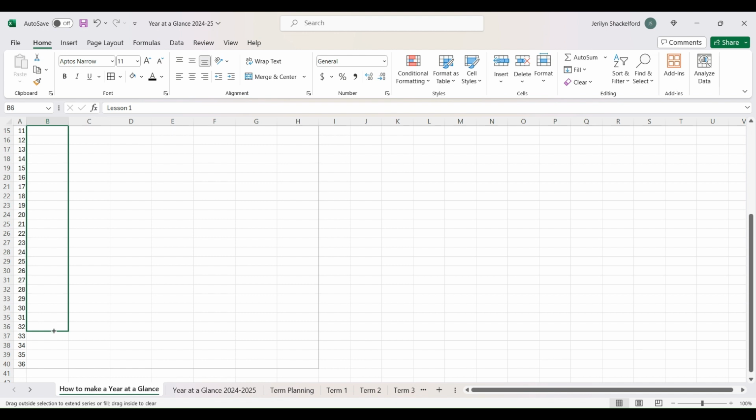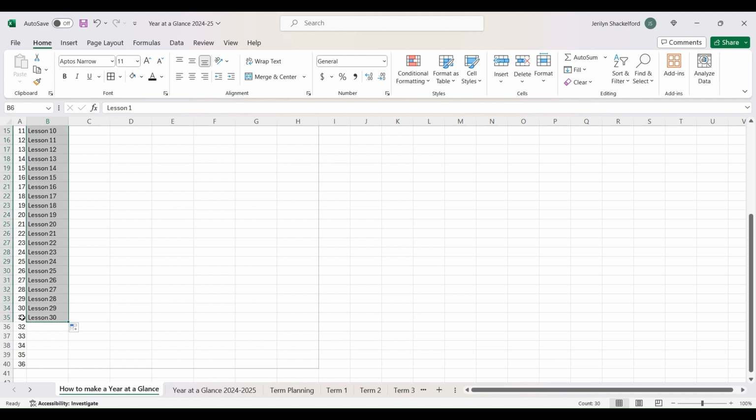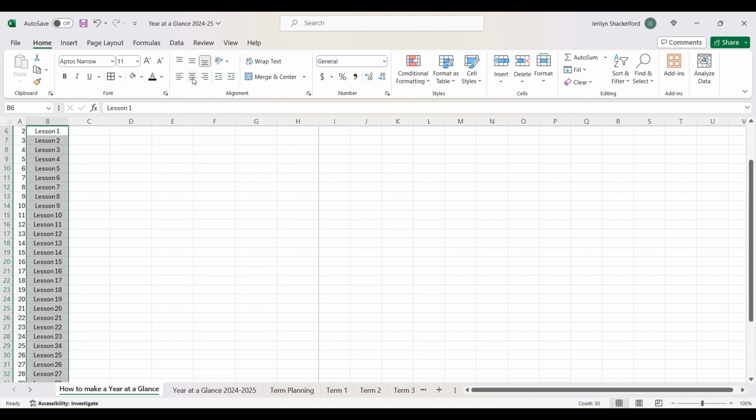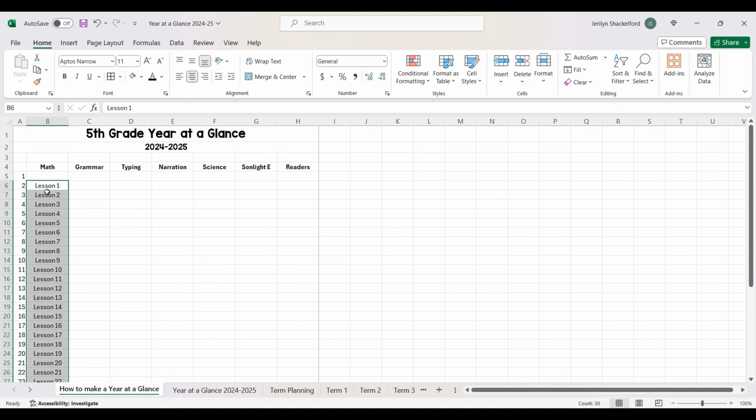Now that doesn't mean we're going to be done on that specific week necessarily. And I'm just going to center that. I like them centered.